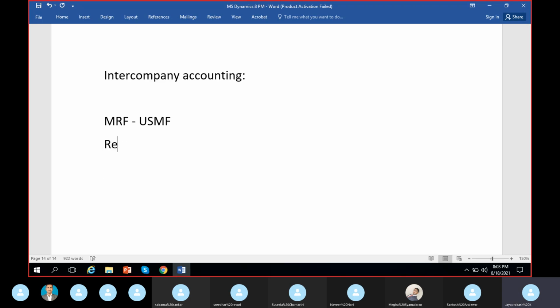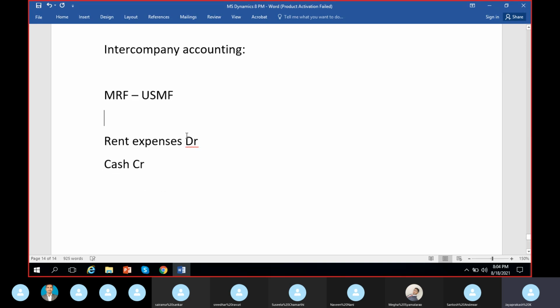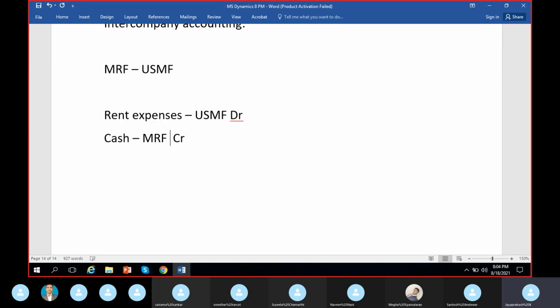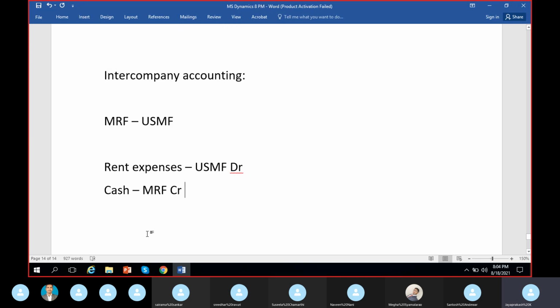Right. So normally when we post any entry for rent expenses, rent expense will be debited, since all expenses are always debited, and since cash is going out, the cash account will be credited. This is the usual entry when we pay rent. But here the rent expense account belongs to USMF and the cash account belongs to MRF. We will post an entry like this. So if we have to post that entry, we need to create a reciprocal relation, I mean the intercompany relationship between the two companies, and I'll show you how to create it.